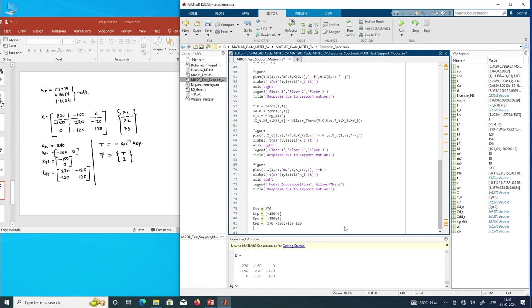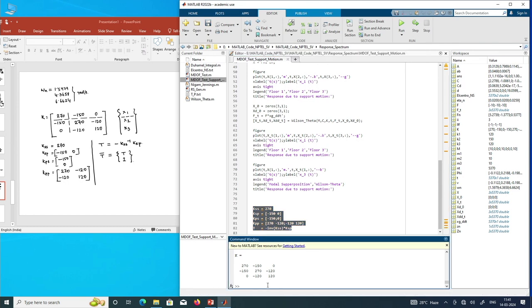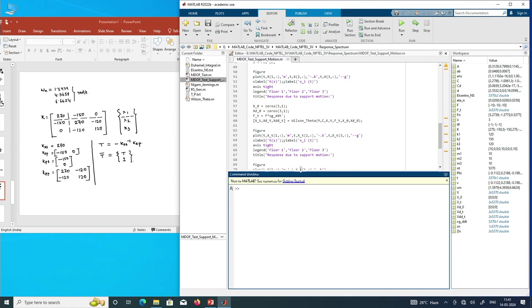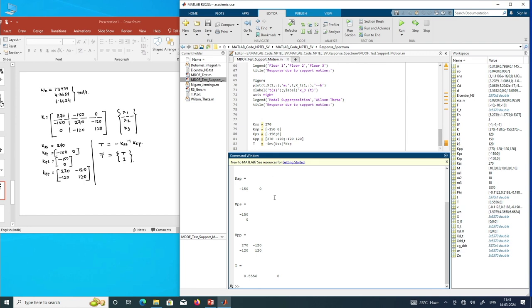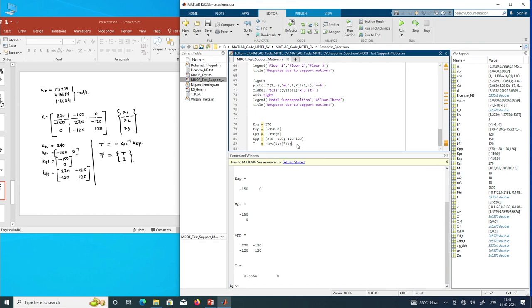And T matrix is equal to minus inverse of KSS star KSP. So, if we just do the calculation for this part only, so now we have the transformation matrix capital T. So, we have to develop this T bar. So, let us do that.